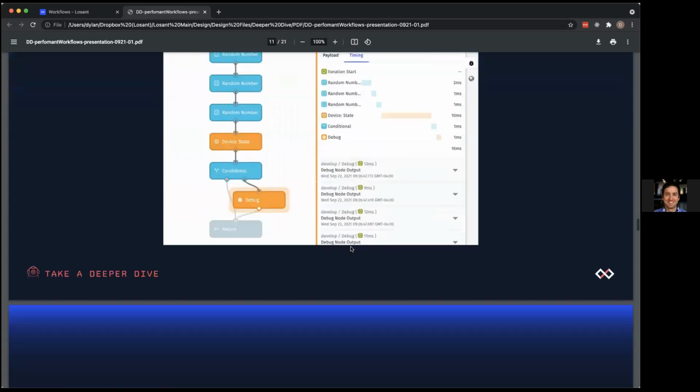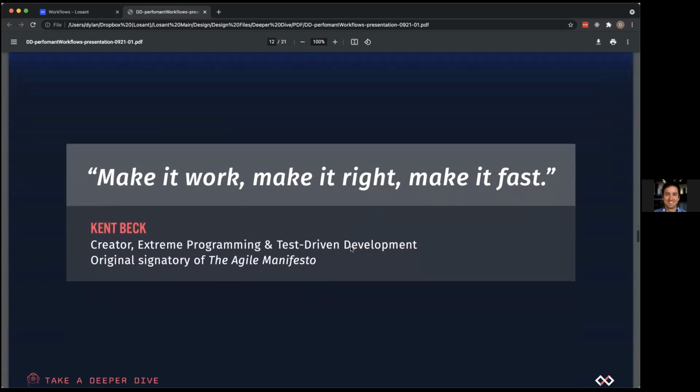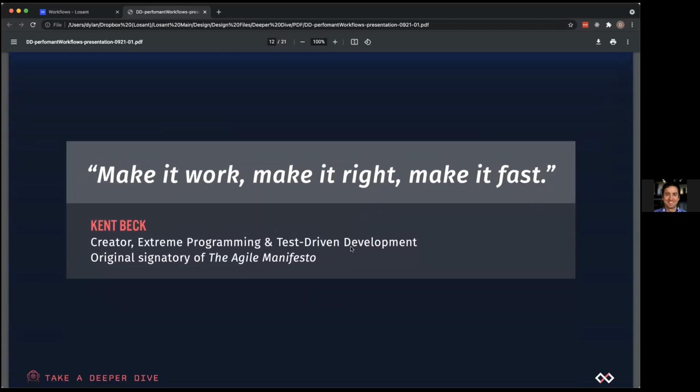Okay, let's see. So let's talk about when you should consider this. We already mentioned that scalability and performance issues rarely show up early in development. I love this quote. I put this in the blog article also when we announced the debug timing feature. This comes from Kent Beck, who's a pretty well-respected member of the software development community, one of the signers of the Agile Manifesto. Make it work, make it right, make it fast.